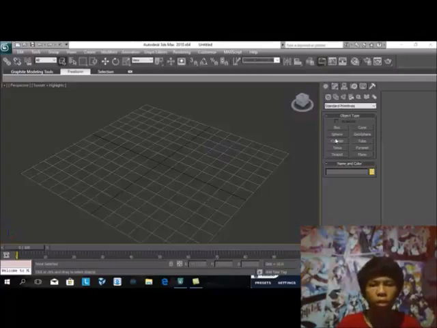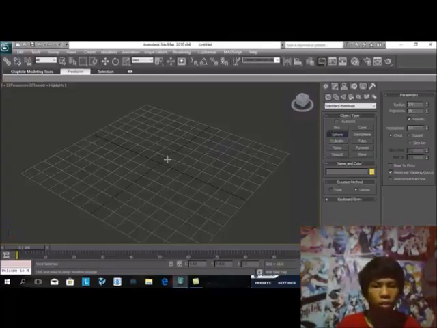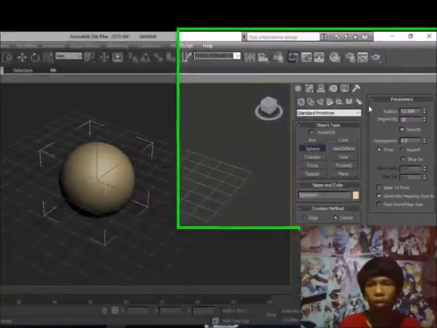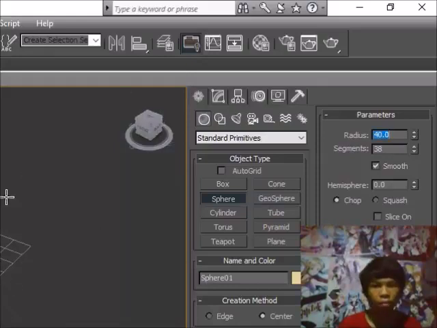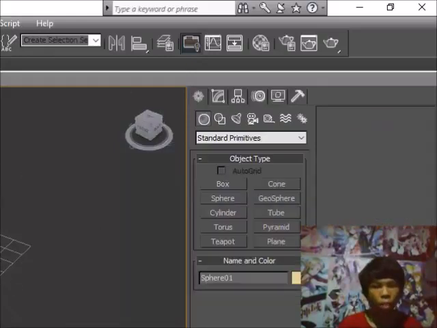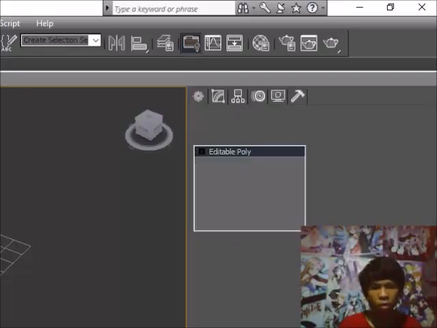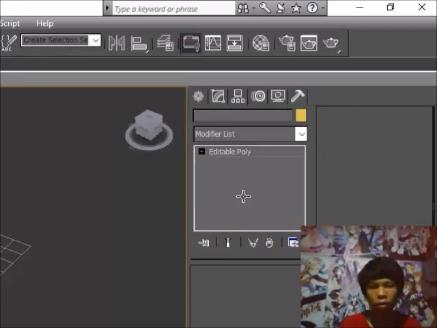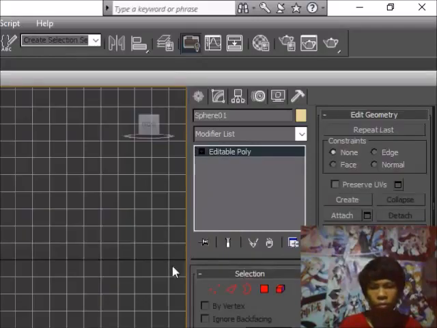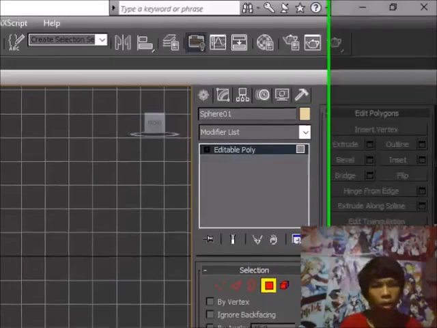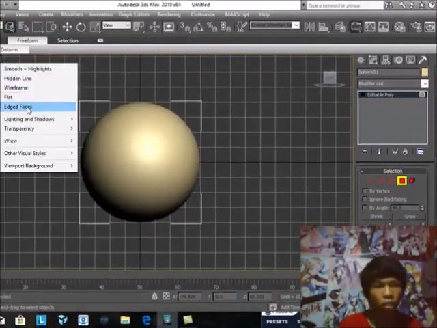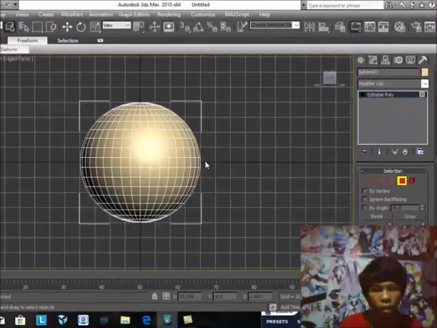So first, create a sphere and a radius of 40. Okay, and then convert it to editable poly. Then let's go to front view and polygon. And then make sure to click the edge faces in the center, select.